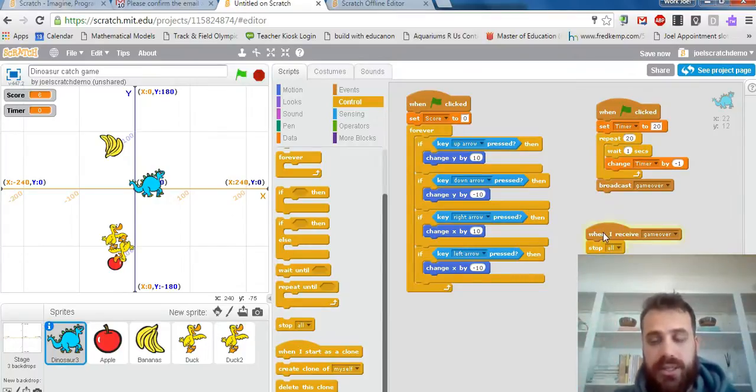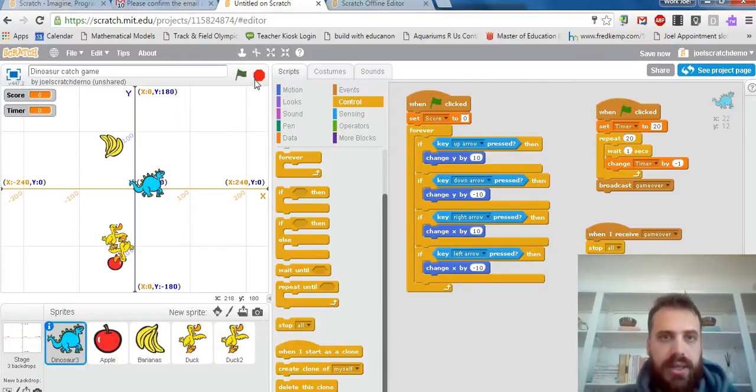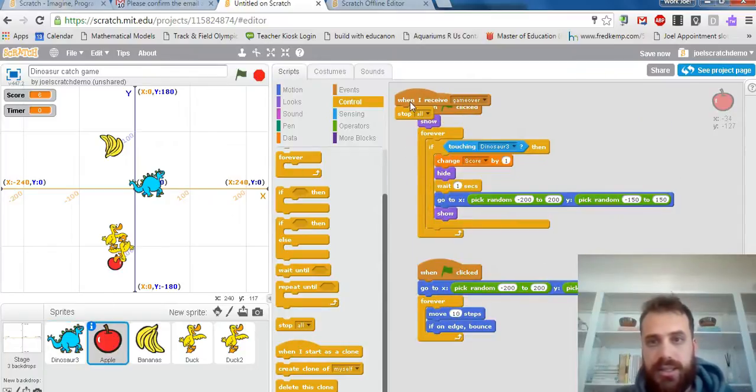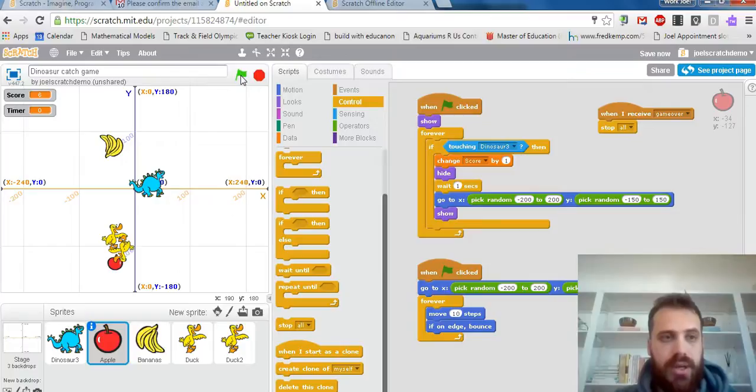So then if I take that and I copy and paste it into the apples one, and I copy and paste it into the bananas, and I copy and paste it into the duck, and I copy and paste it into the second duck, that means that when the timer gets down to 0, all of these are going to get this same message, game over, and it's going to stop all of the sprites. Everything's going to stop working. Everything will stop. I'm going to press play.